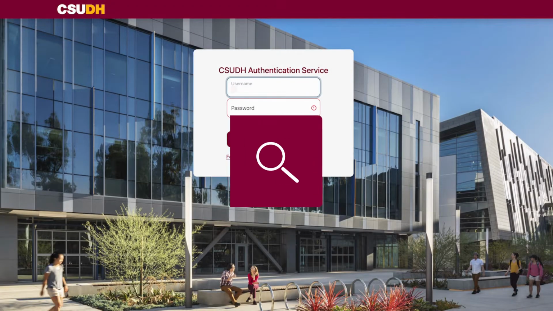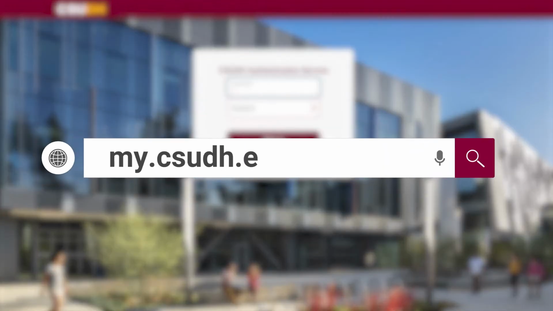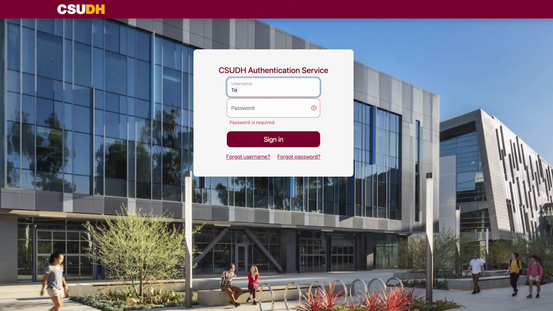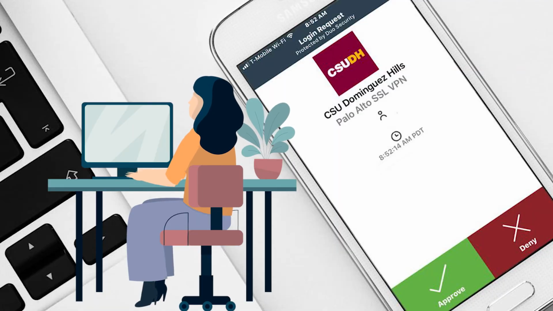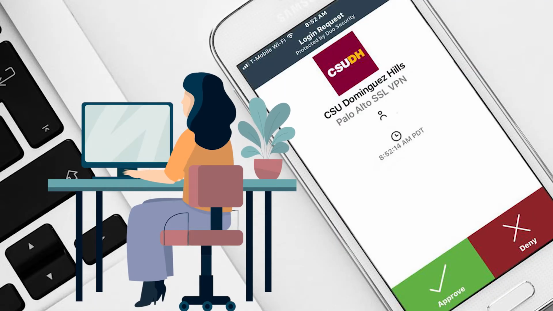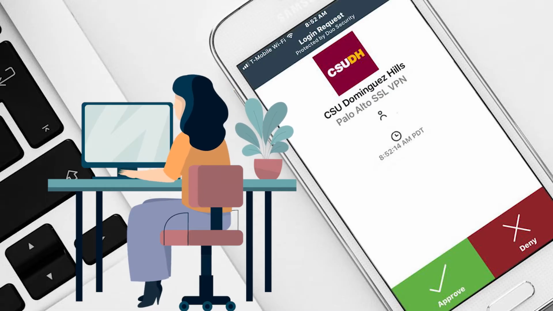To access your campus account, go to my.csudh.edu. On the home page, enter your username and new password, then click Sign In and select Student. Don't forget, Duo multi-factor authentication is required to log in. Check out the link in the description for more details.